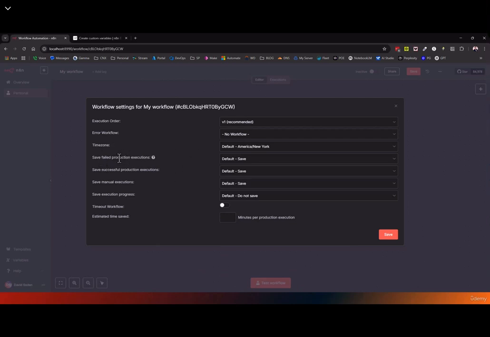Okay, the other thing is save failed production executions. This will save those. If you don't want to deal with them, you don't want to fill up the logs, you choose do not save. Same thing with successful and manual executions. All of those settings are one and the same, as well as save execution progress. By default, they do not save. Okay, here is something interesting. By default, the timeout workflow is not set, which means this thing will just run indefinitely.